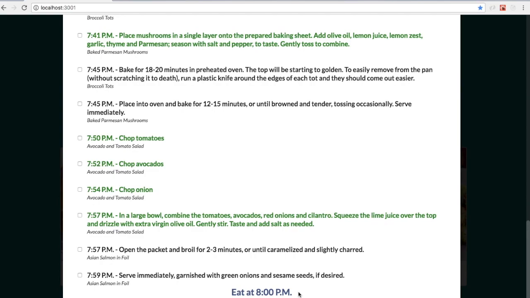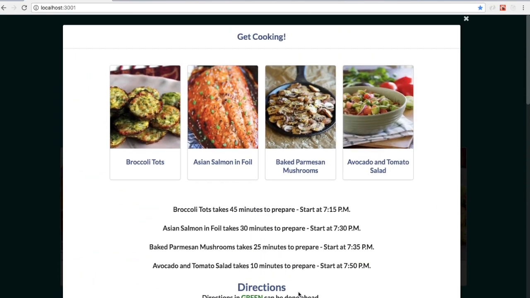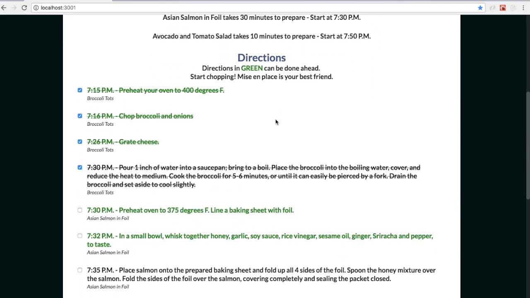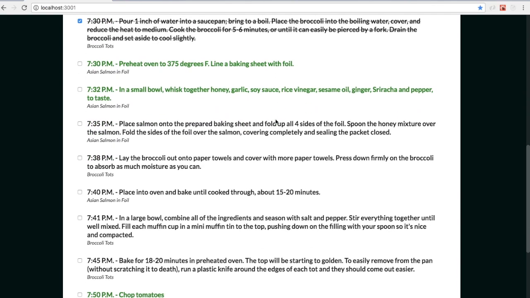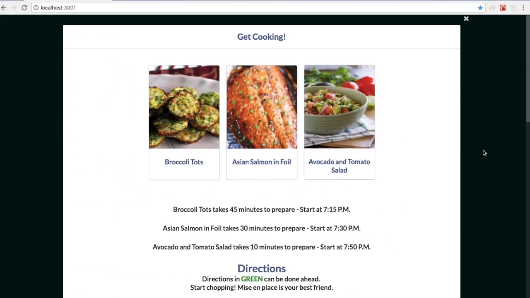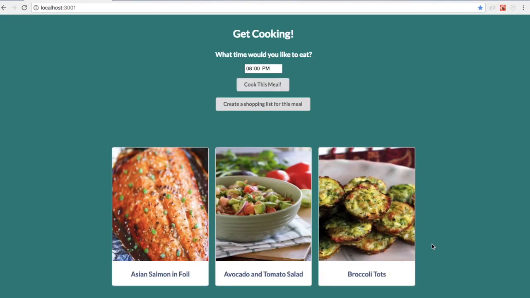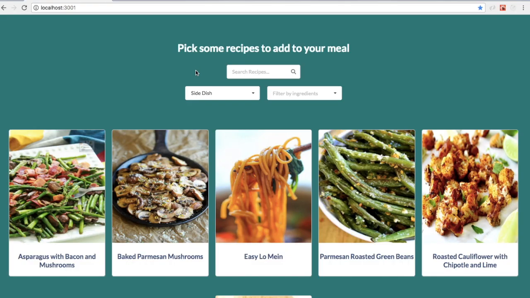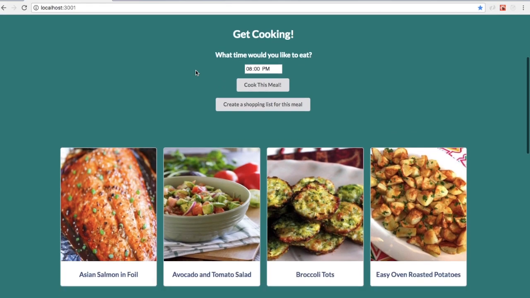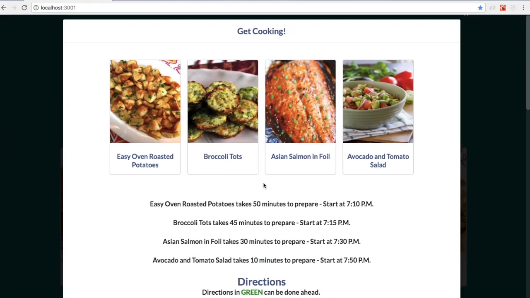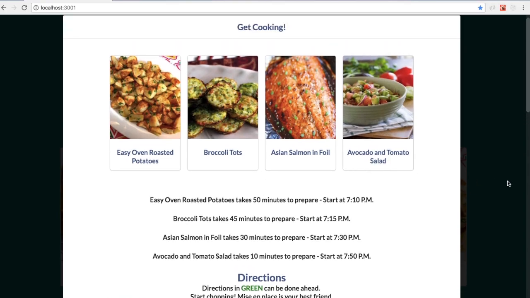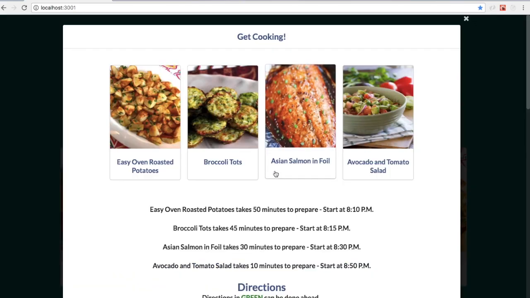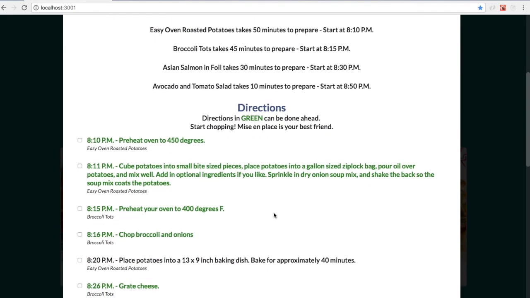If a user decides to change recipes, they can remove them directly from this page, like so. And everything updates accordingly. You can see we don't have mushrooms in our directions anymore. They can also close out of the modal and add more recipes. So put in potatoes this time. They can also change what time they would like to eat, and all of the directions and times are updated accordingly.